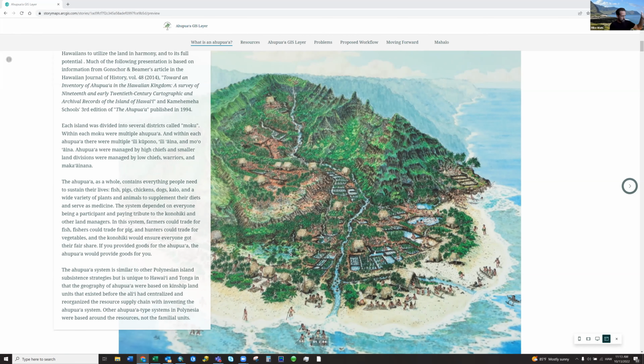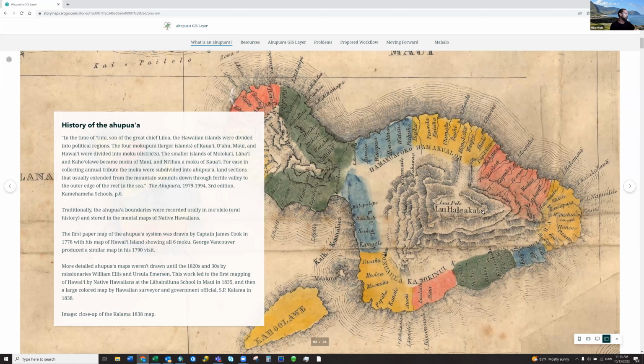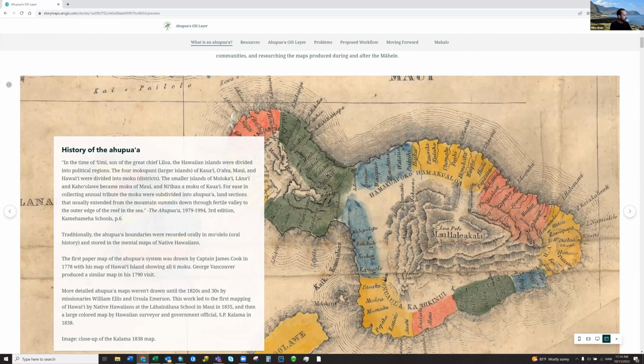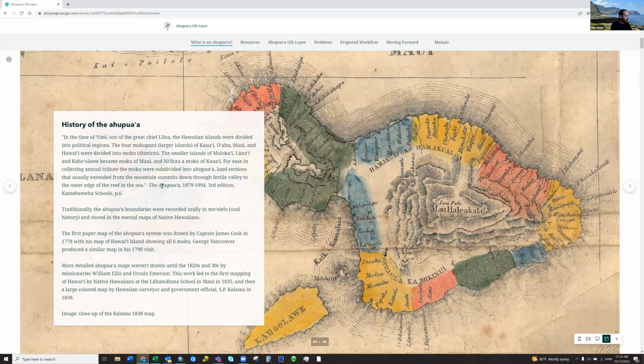I created some of this story map. I'm going to read through some of it, and some of it I'm not, just for brevity. So the history of the Ahupuaʻa. Like I was saying, around 500 years ago, in the time of Umi, the son of the great chief Liloa, the Hawaiian Islands were divided into political regions, and they divided them up into moku, these districts, and then within the moku they had Ahupuaʻa, and within the Ahupuaʻa they had the ili kupono and the different kinds of ilis. I'm trying to see if I can see them, because I can't remember the subcategories sometimes.